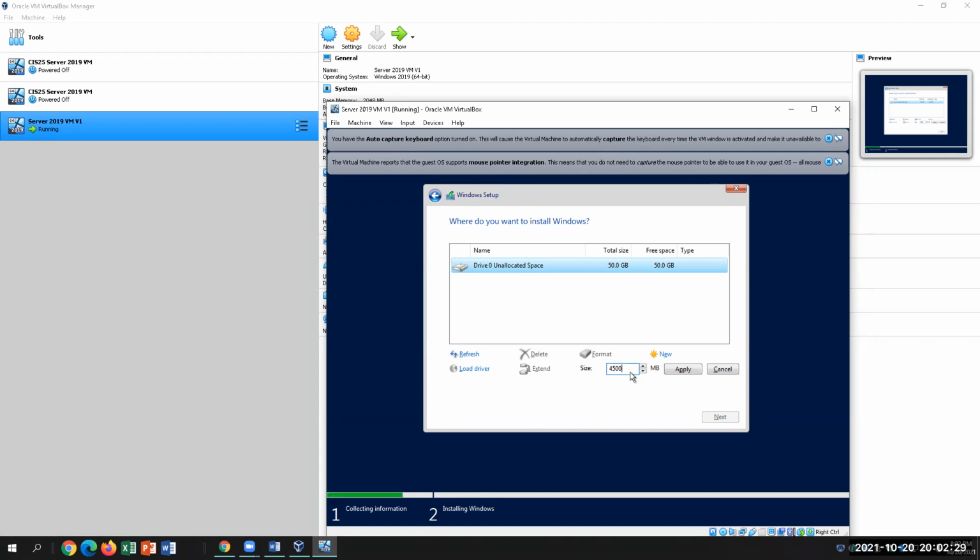Yep, and then new. So what we're going to do is give it about 4.5 gigs just for data, and then the rest we're going to use for the OS. Once you click apply, it's going to make the first partition. Now the rest of the drive is unallocated.